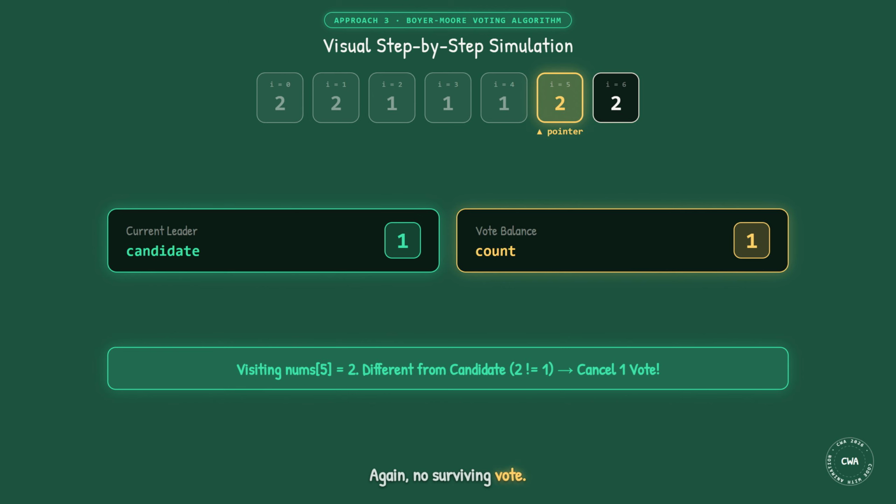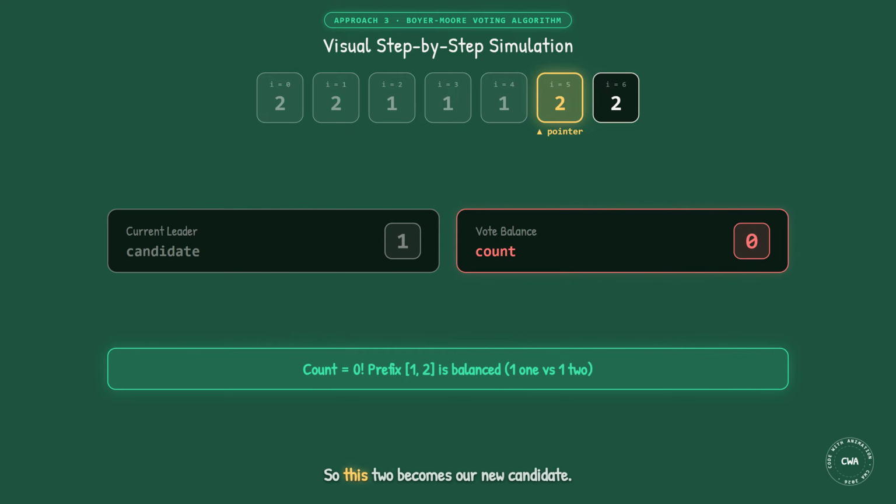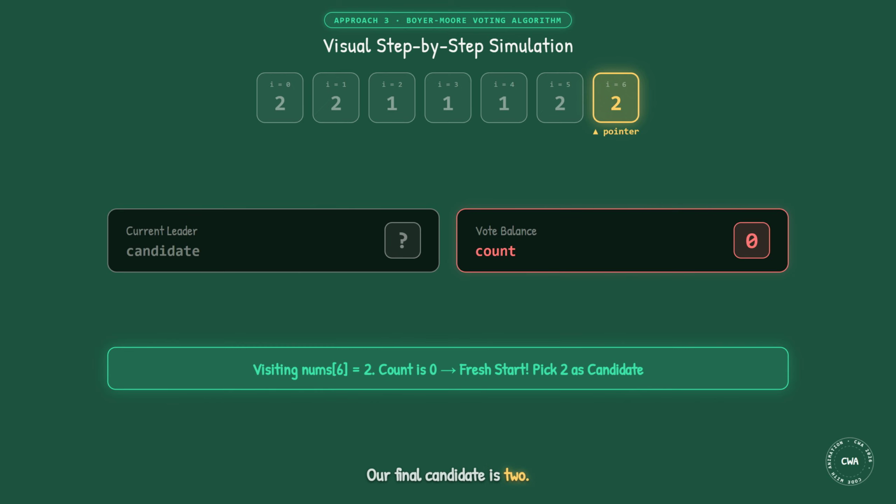Again, no surviving vote. Seventh number, 2. Last number, 2. Count is 0. So this 2 becomes our new candidate. Candidate equals 2, and it gets 1 vote. Count equals 1. Array finished. Our final candidate is 2. And that's the majority element.